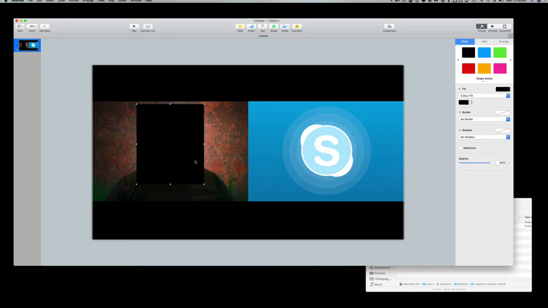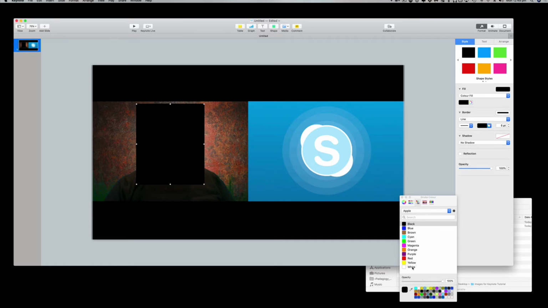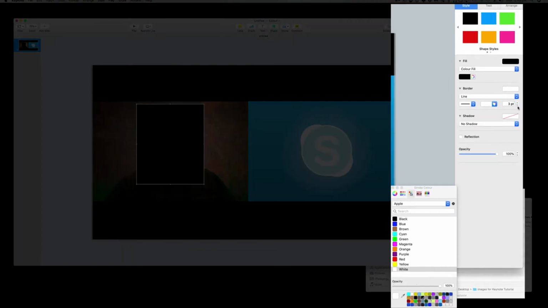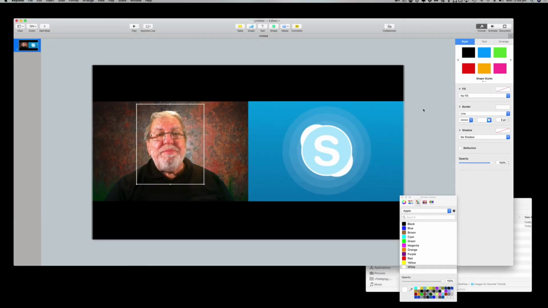Now, of course, being black and being filled, it's not much good. So we'll make it a line. Okay, we'll make the color white for these. Might take it down a couple of points. That'll do. And we'll make the fill color no fill. And now it's a border.